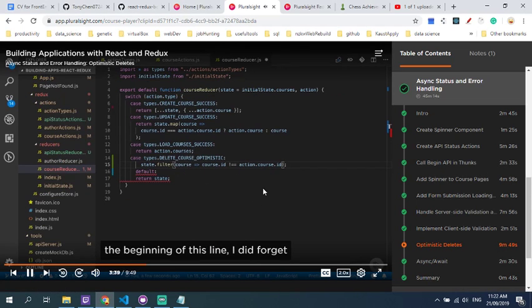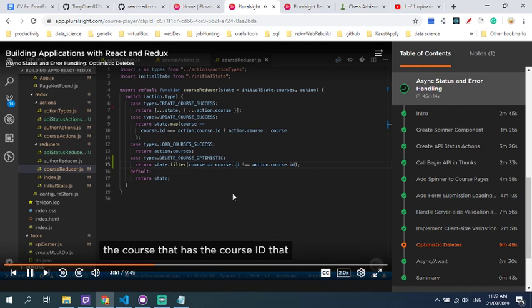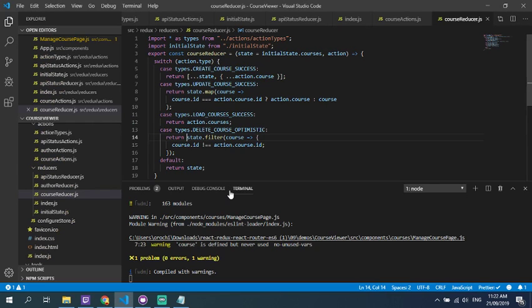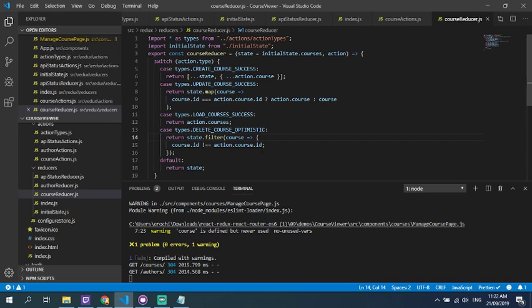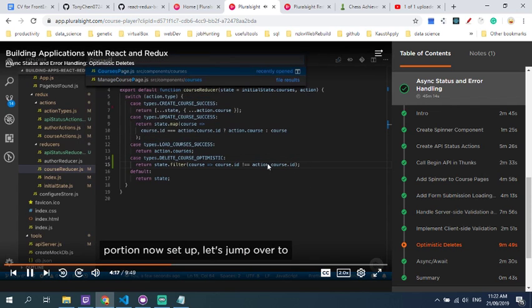At the beginning of this line, I did forget to put in my return statement. I'll hit save. So this will return an array of all the courses, but with one course omitted, the course that has the course ID that we're trying to delete. JavaScript's built-in filter function is handy because it returns a new array. So we don't have to worry about mutating state here. We're returning a new array with one course omitted from the list. With the Redux portion now set up, let's jump over to coursesPage.js.